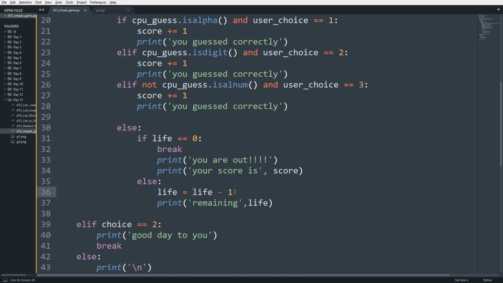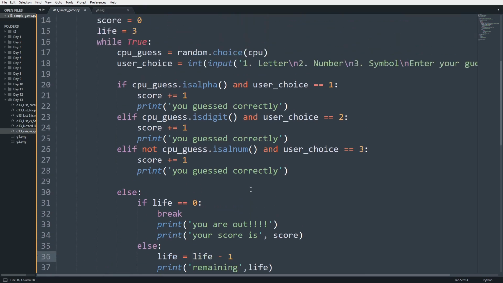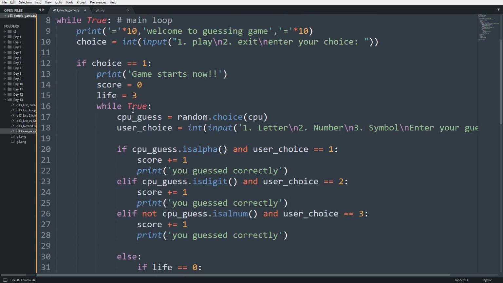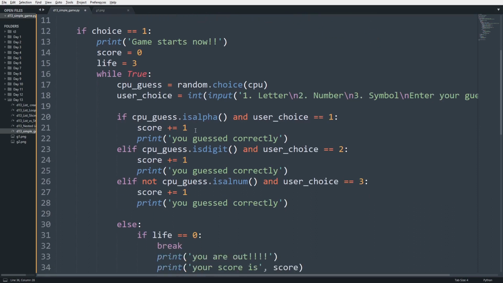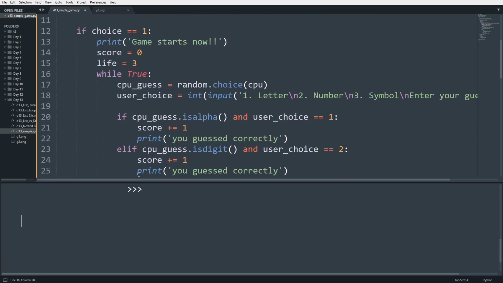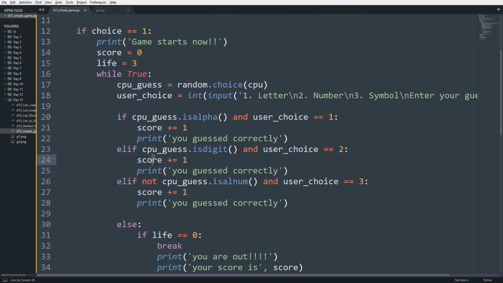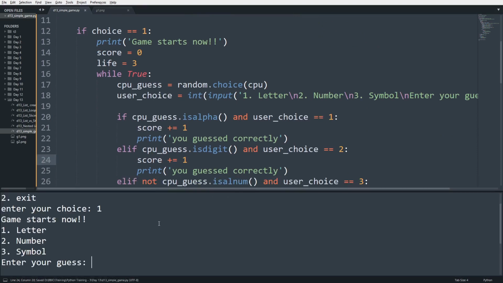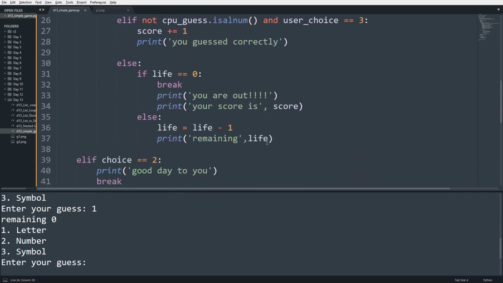Let me check somewhere. It's a logical error, it's not correct. While true, I'm doing everything. Okay, play letter. Remaining is 0. I'm reducing the life, so it is going up.